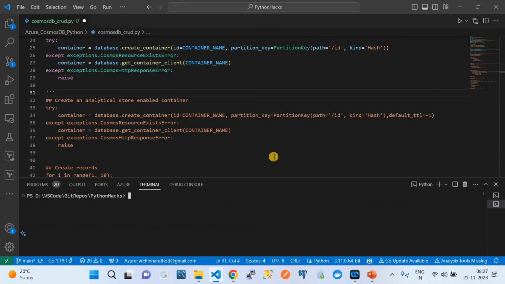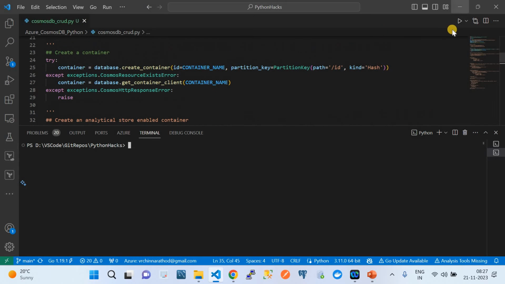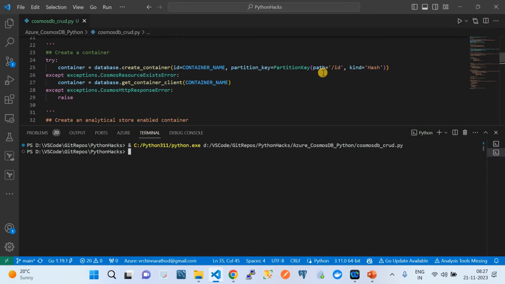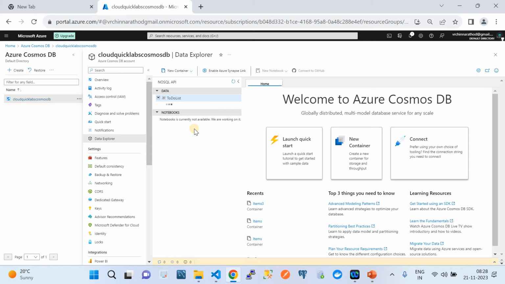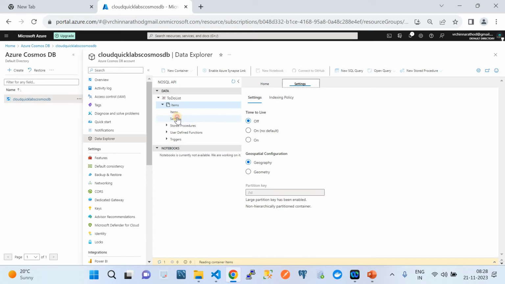Now I'm going to rerun this code. It should create the container for me. So I'm going to clear it again. See, I'm showing you how to create a container now underneath the database. So I'm going to click on create this one, which creates a container now with a partition key equal to ID. So now you try to refresh it. We should see the container being created called items. And if you go to the settings, click on settings, you should see the partition key equal to ID now, right?